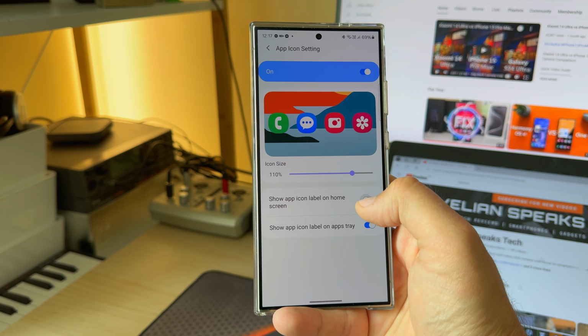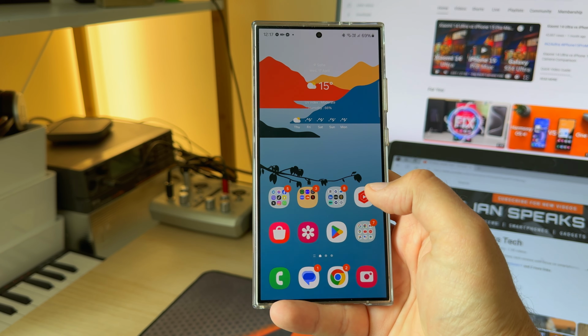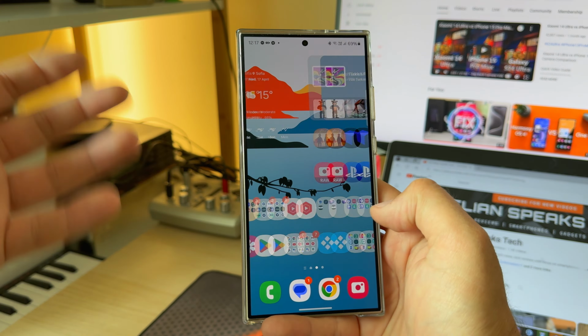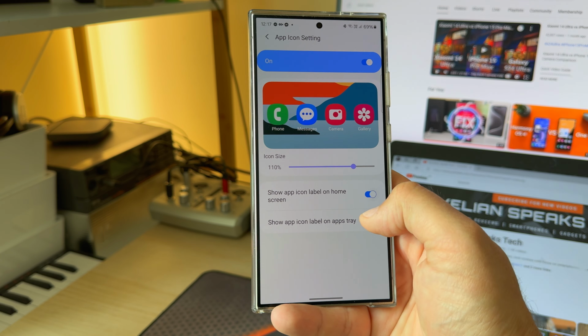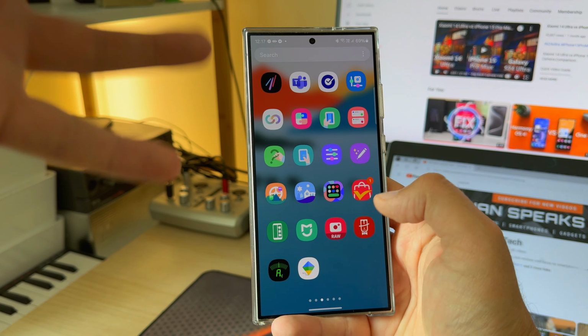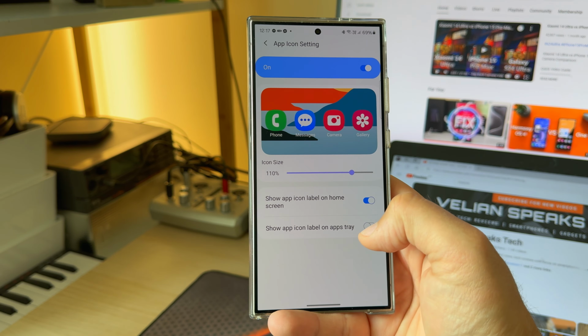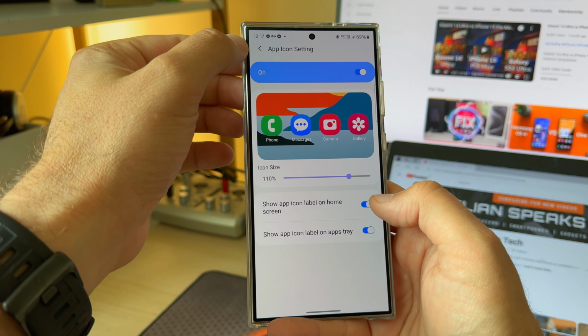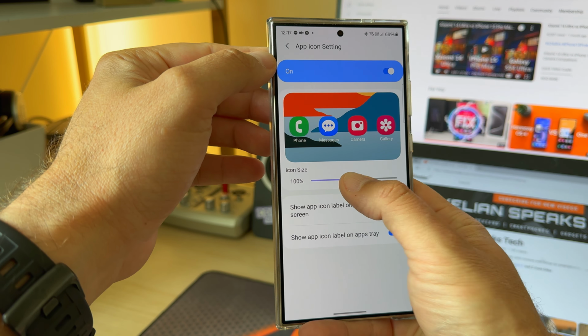Then the other options are show app icon label on the home screen, a very clean look, but you don't really know which app is what. And of course, you can also do this in the app tray, a very clean look, and remove the icon label on the app tray. So this is one of the things that I did. I usually stick to 100.